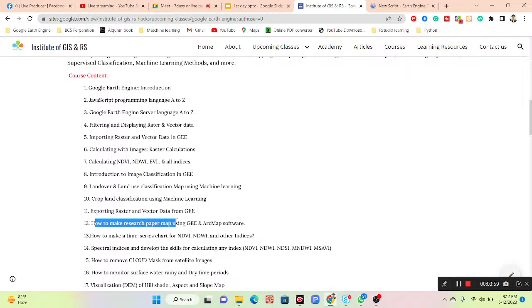So basically in the Google Earth Engine platform, we are downloading the data in TIFF format. Such as, if you want to make a land use land cover map in Google Earth Engine, we download the data as a TIFF. Suppose you want to make precipitation data, download it from the Google Earth Engine platform as a TIFF. For further analysis, we are using the ArcMap software for preparing the map for our research paper or presentation work.